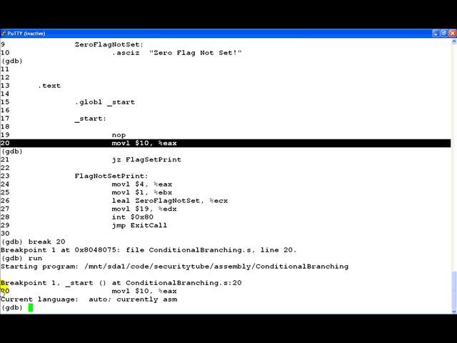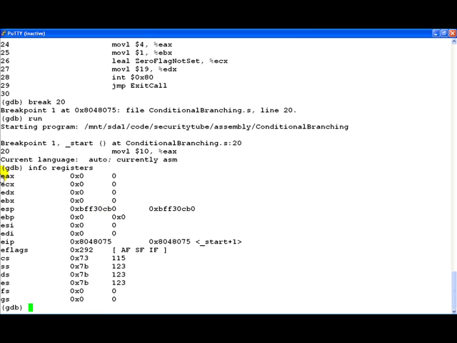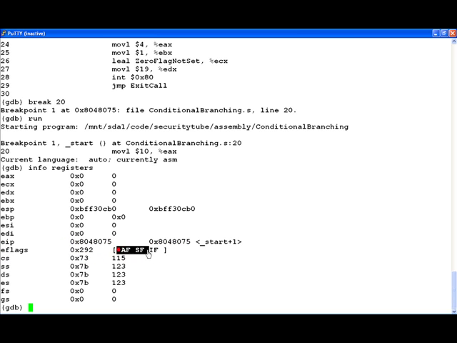You notice the program has hit the breakpoint. Let's look at the registers. And if we notice the EFLAGS register, which is what we are interested in, the zero flag currently is not set. Right? If it was set, we would see the ZF initials in the EFLAGS register.